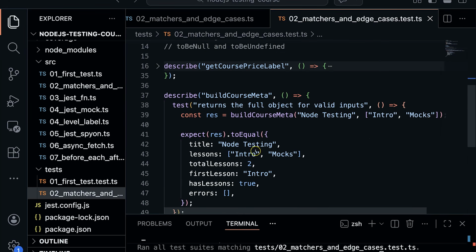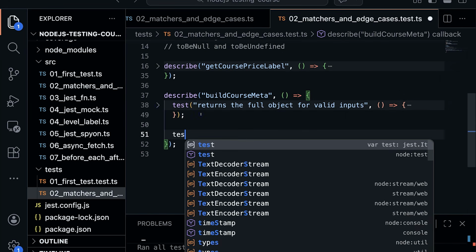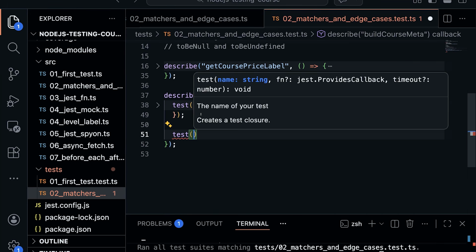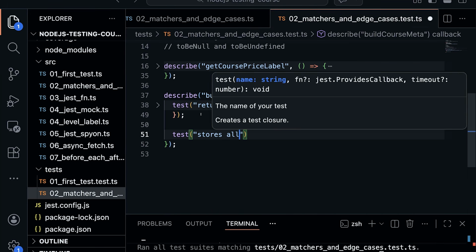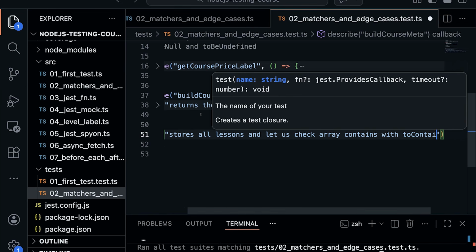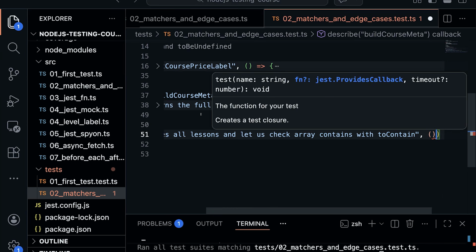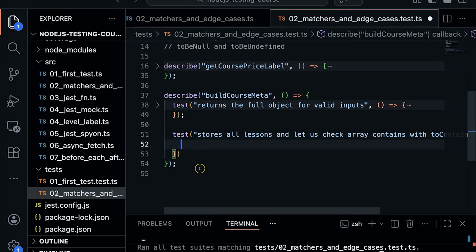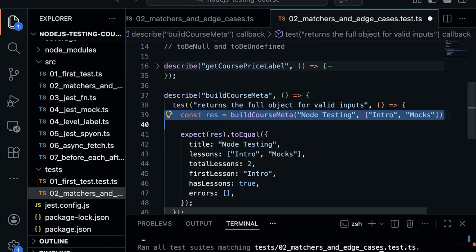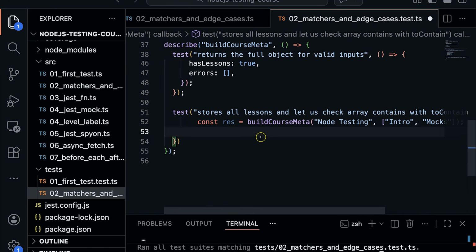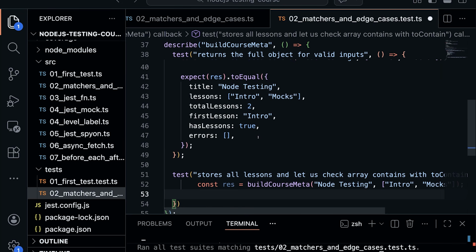So what I'm going to do is write one more test here. I'm just going to do test, and let's do "stores all lessons", and let us check array contents with toContain. So this is another method we are going to understand, and we'll see what actually we are doing here. Let's copy this and use the same one. Now I don't want to check everything.